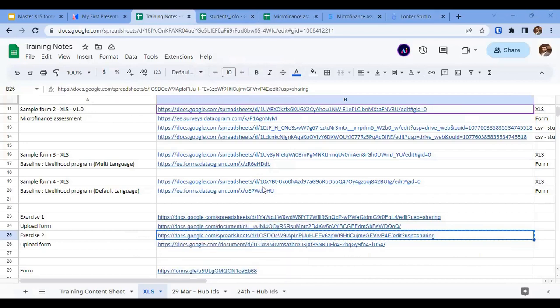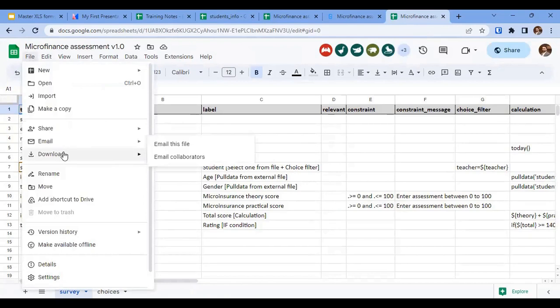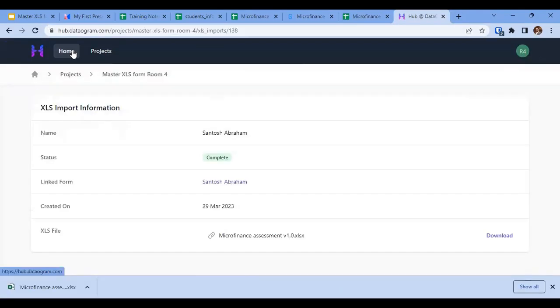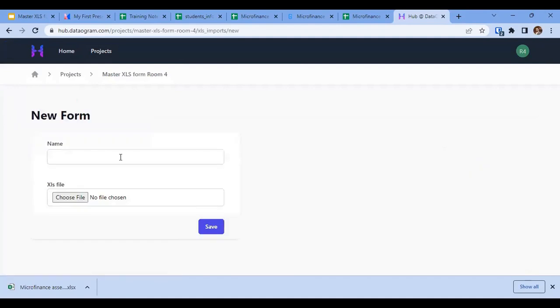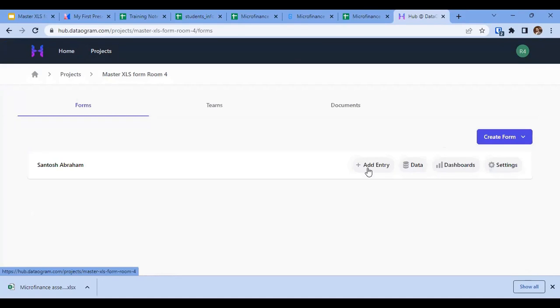So just click on the XLS. We'll take you through how to upload this. Go to File, Download XLS. Your hub, log in here. Click on Upload. Upload the file. Put in your name and upload the file that you have just downloaded. Once you do it, you get the form ready here.